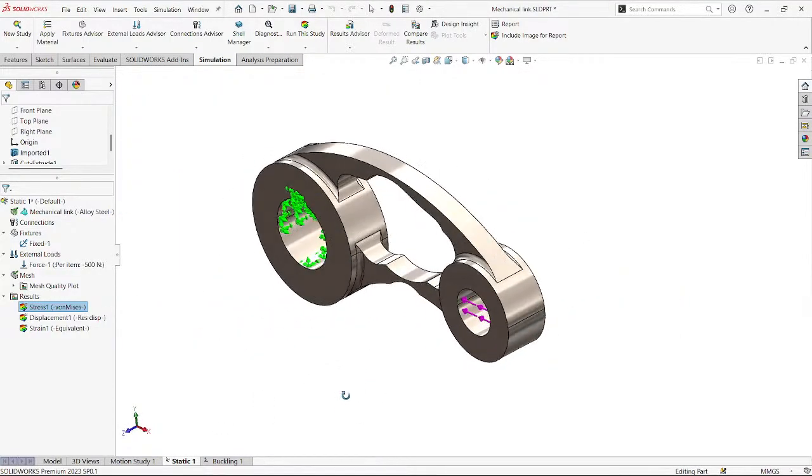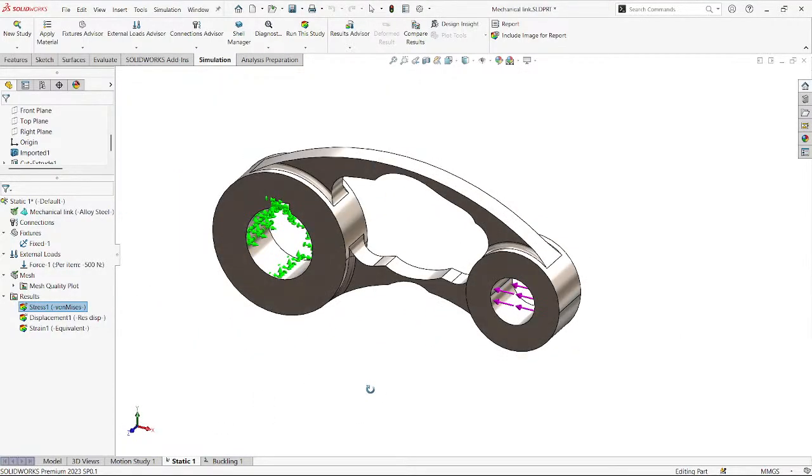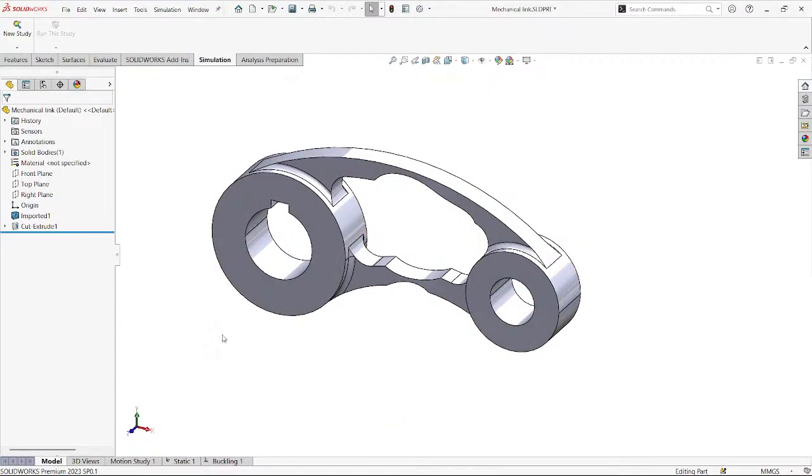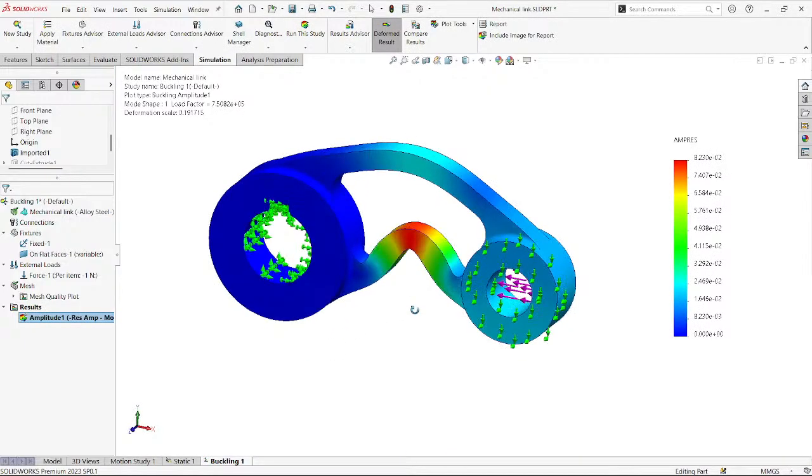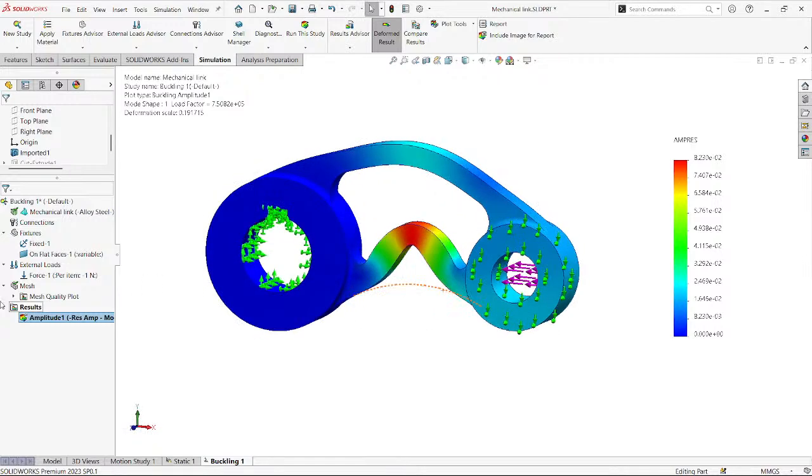So yeah, now even if I go back to the model, if I just suppress this one and see how it is going to work now, ideally it should buckle in the same region, but let's see. Yes, perfect. You could see it is doing the same here.